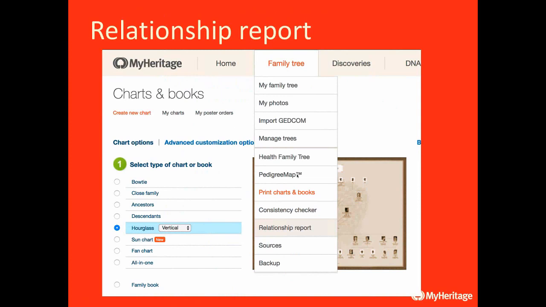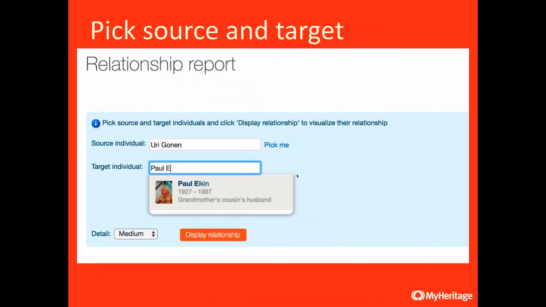Another report that we have on the site is in a different area. It's called a relationship report. And when I select relationship report, it takes me to a simple screen where I select what we call the source individual and the target individual. Usually the source would be yourself, but you can again select somebody else. And then you start typing in the name of another person, and it'll find people with that name. And once you select that, then you click on Display Relationship, and you can select the amount of details you want to show about each person.